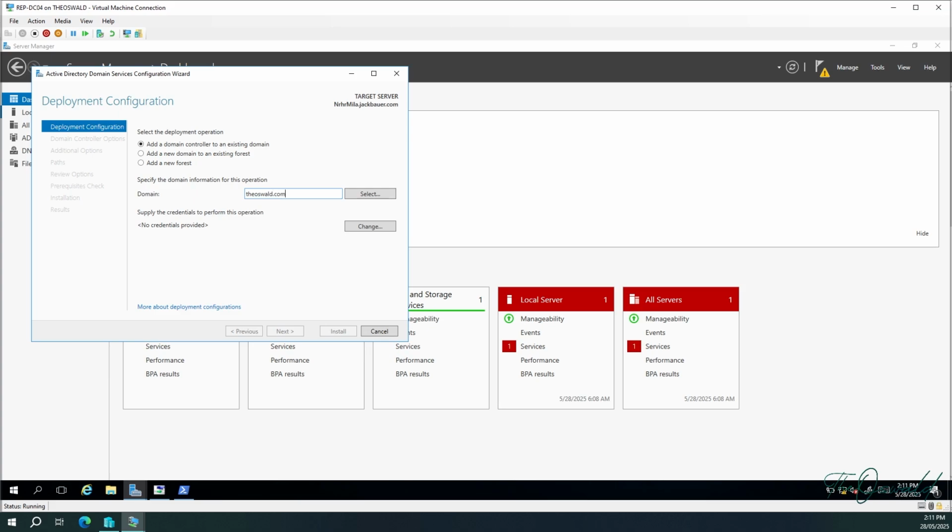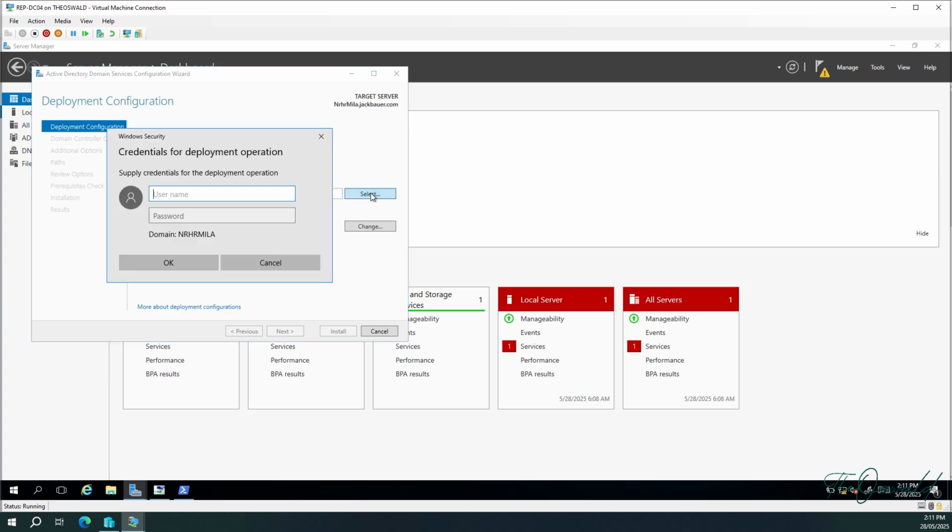Then I will just go ahead and click on select, and it will ask me for the credentials that authorize this deployment operation. So now I have a domain controller, a primary domain controller already. So I will use the username and password of that particular domain controller. Here you see it's showing the domain of this server itself.